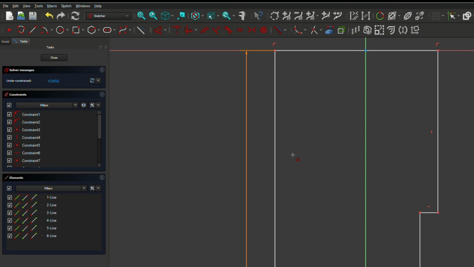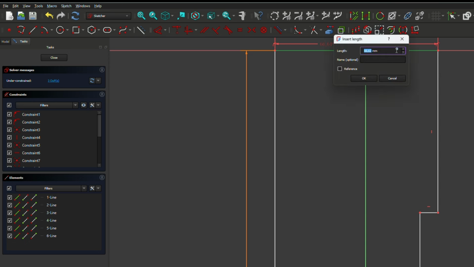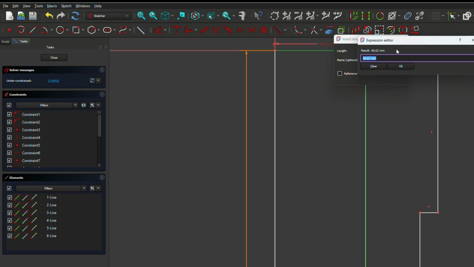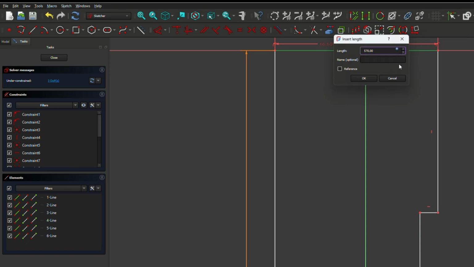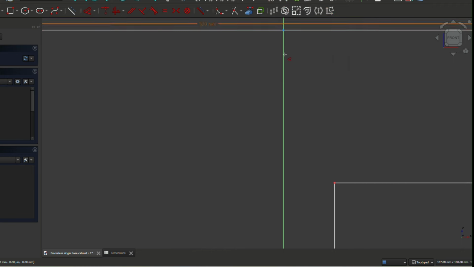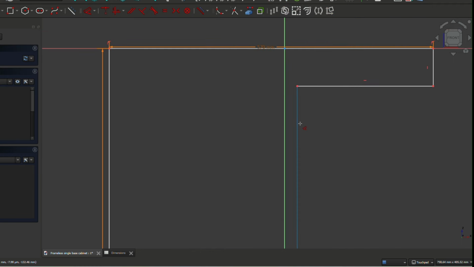Now for the cabinet depth, select the top line for the cabinet depth and Dimension tool. In the Expression pop-up window, choose the Dimensions spreadsheet and reference the cabinet depth alias. The specified cabinet depth will then be automatically applied. Press OK. Select the toe kick height line and enter the toe kick height alias in the expression cell.